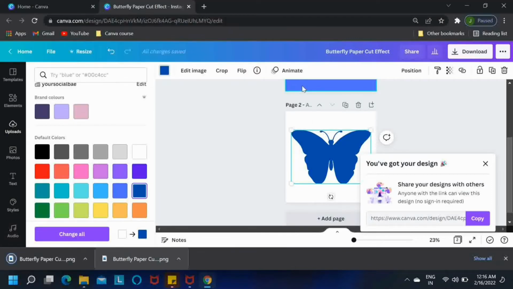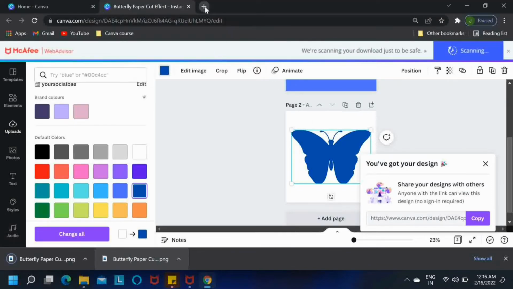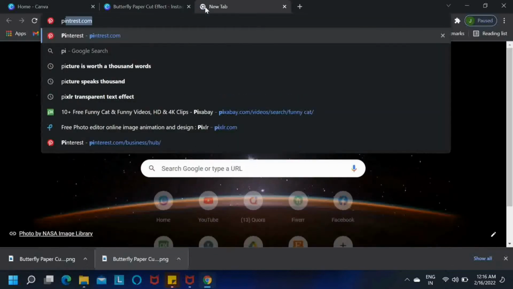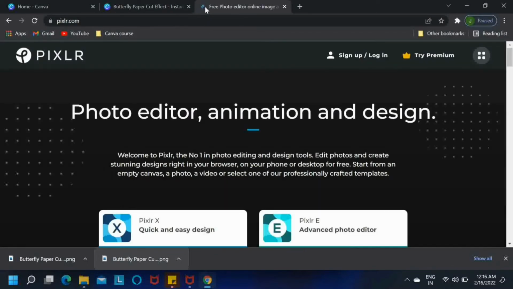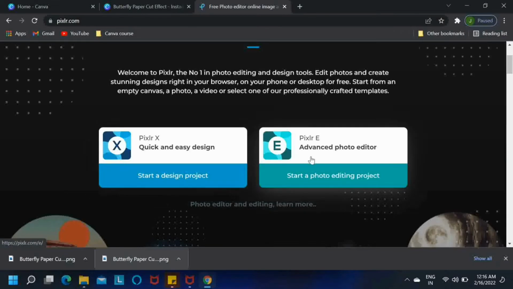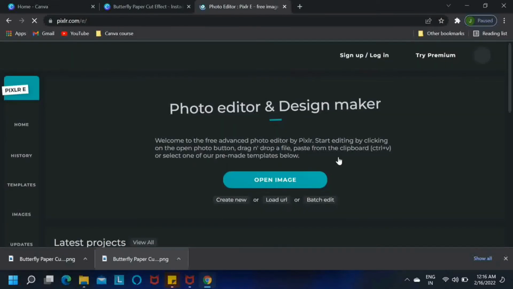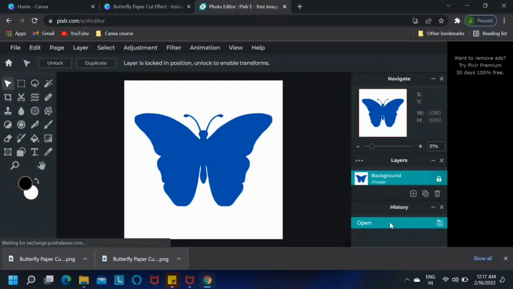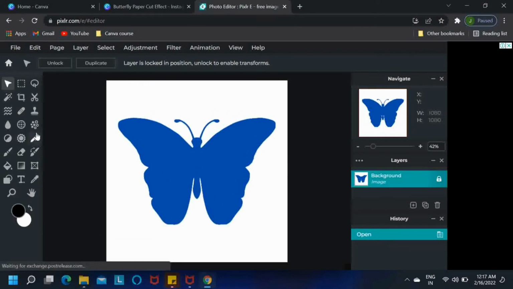So once our image is downloaded, we'll go to a website called pixlr.com. So here you will find two options, Pixlr X and Pixlr E. Let's go with the second option, Pixlr E. And now here you can upload the image that we just downloaded. So let me just quickly drag my image over here. Okay, let's get rid of this.